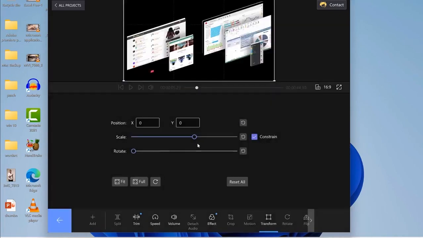Transform also gives you the opportunity to play around with the position within the clip, and you can scale up or down at any given point. You can play around with rotation. You can see you can rotate at an angle. If you want to return back to default, you can always hit on this and you will be back to default. You can fit to screen and you can view full, or you can reset rotate at any given point, and you can reset all with one click from here.